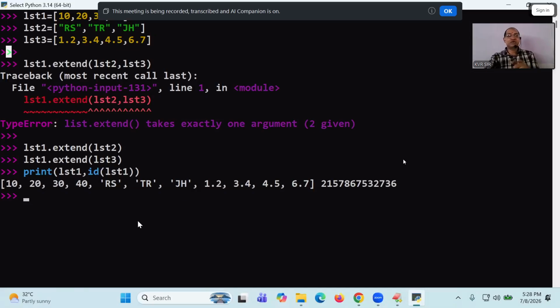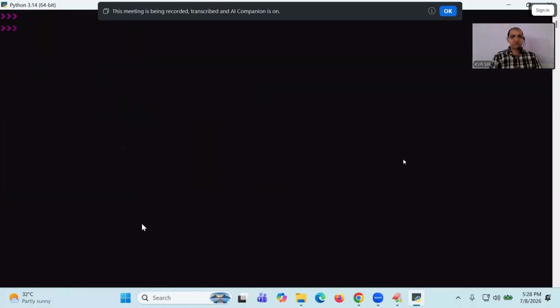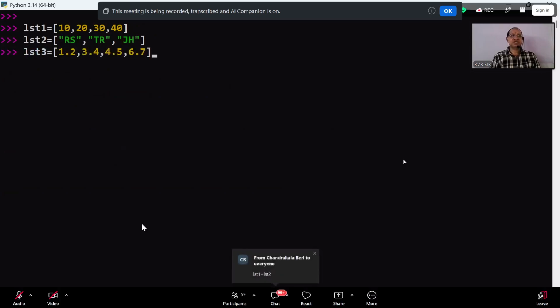Another solution I'm going to give you here. What is another solution? Look at LST1, LST2, and this is called LST3. I'm going to take them. What is the extend function doing? Adding the data at the same address only. Did you observe that? Very good.